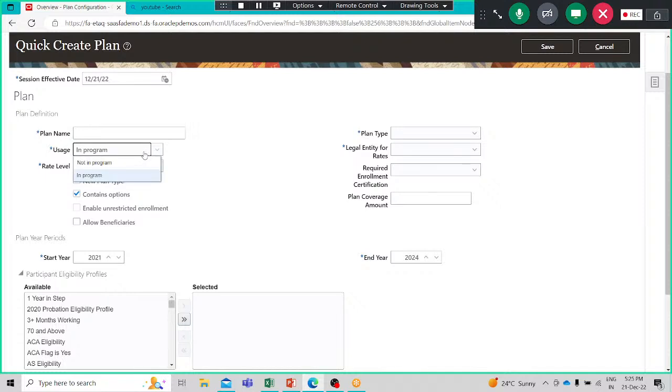It identifies how we want to use the plan. It is going to be in a program commonly, when you need a qualifying event to make changes, or not in a program, which is unrestricted, open and available for election entries.